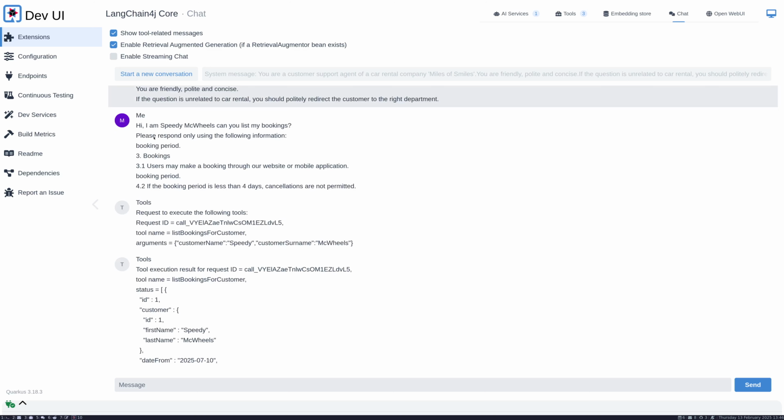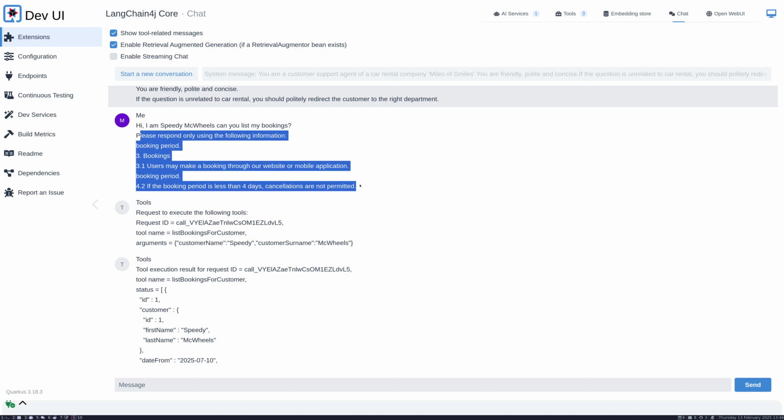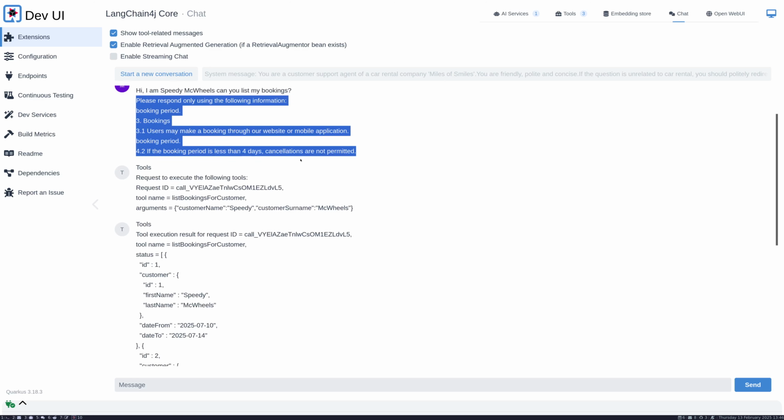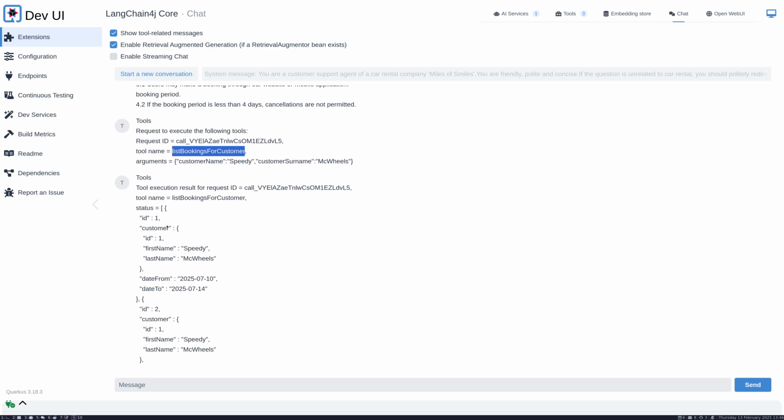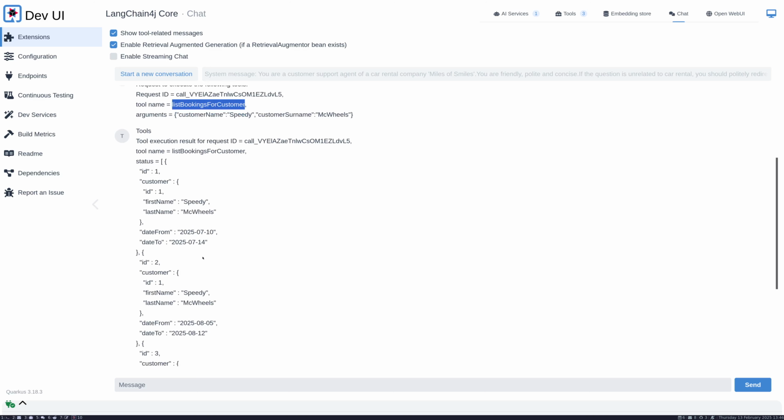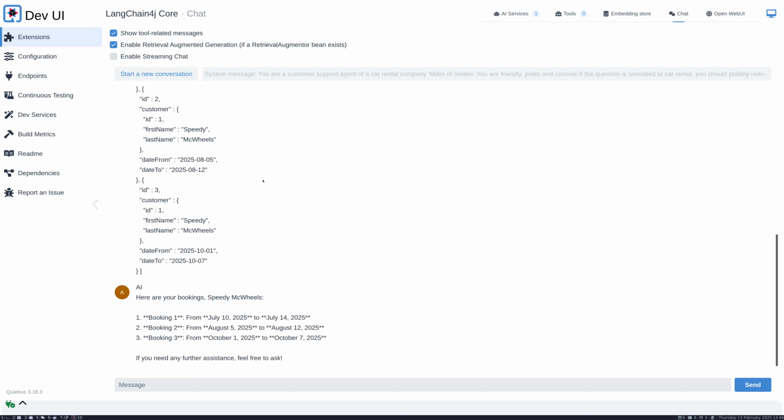Let's see the whole interaction again. Hi, I'm Speedy McWheels, can you list my bookings? The following part is what the RAG added, and then here we see the tool invocation. We call list bookings for customer, customer name Speedy, customer surname McWheels. The actual response is sent to the LLM, and using that knowledge the LLM created that response.